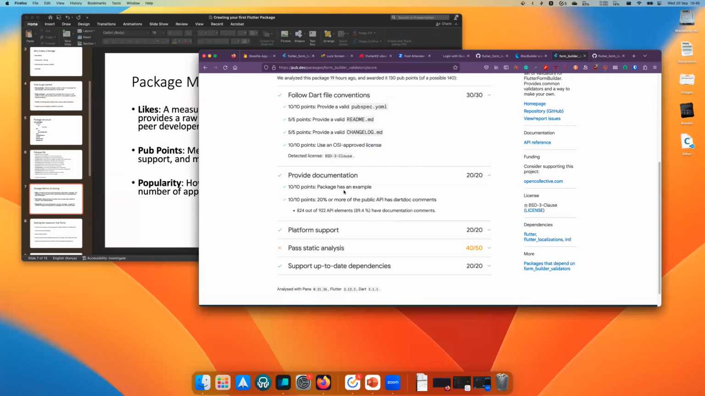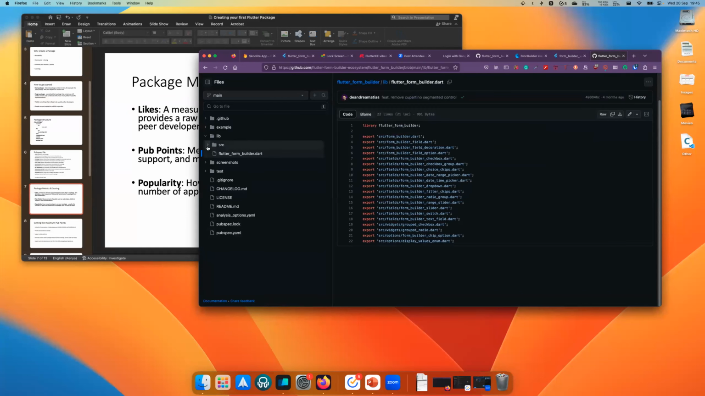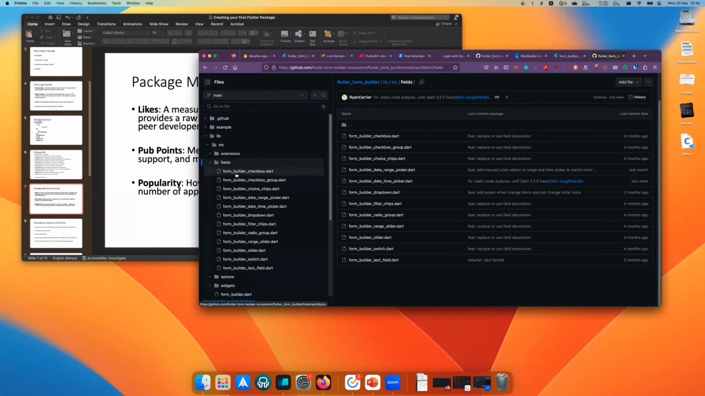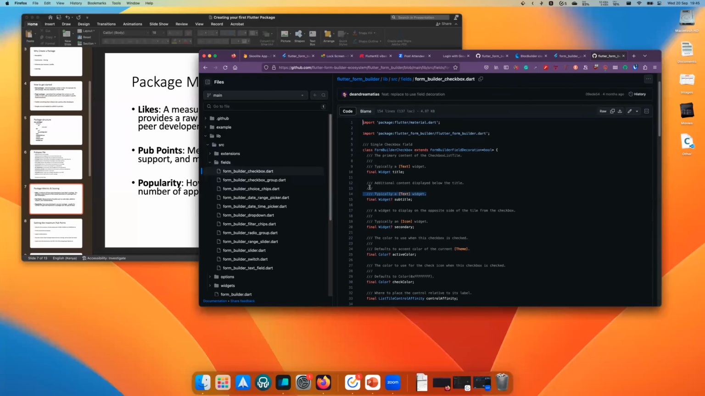Another thing is documentation. Documentation for us is just writing that doc comment at the top of a class or a method, just to explain what this method does. For example, this is a checkbox. This is actually the documentation that will be carried over, as we explained, to your API reference.